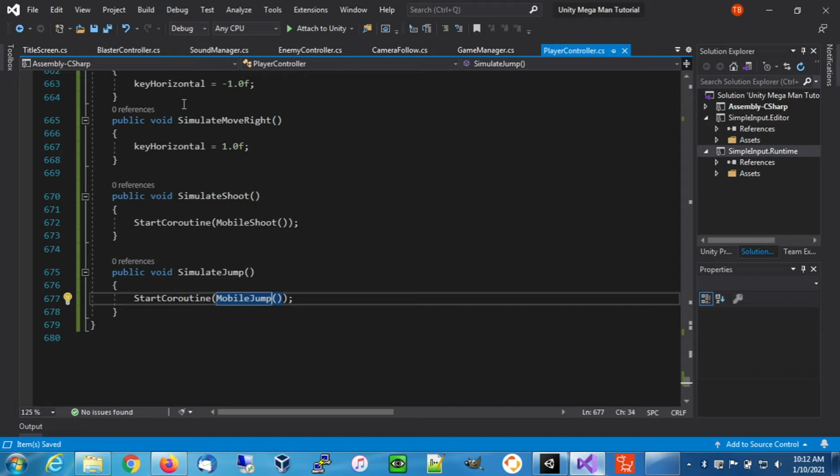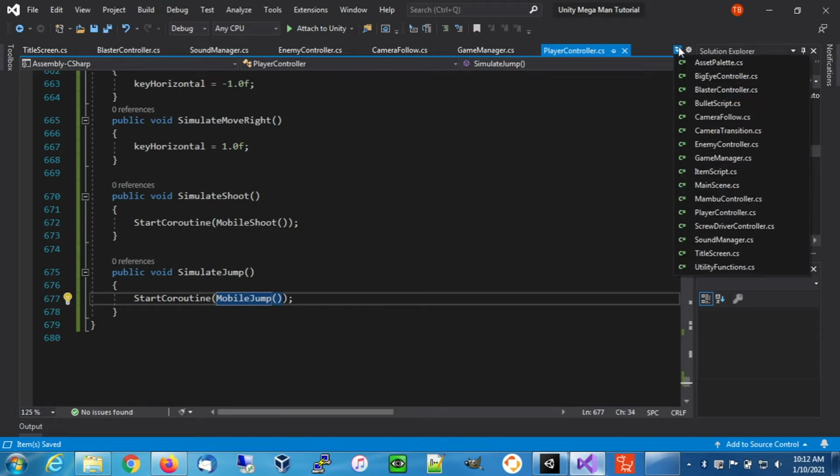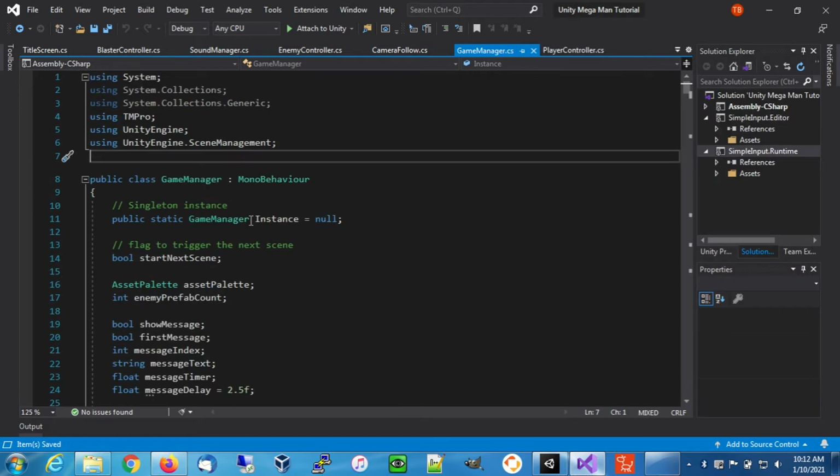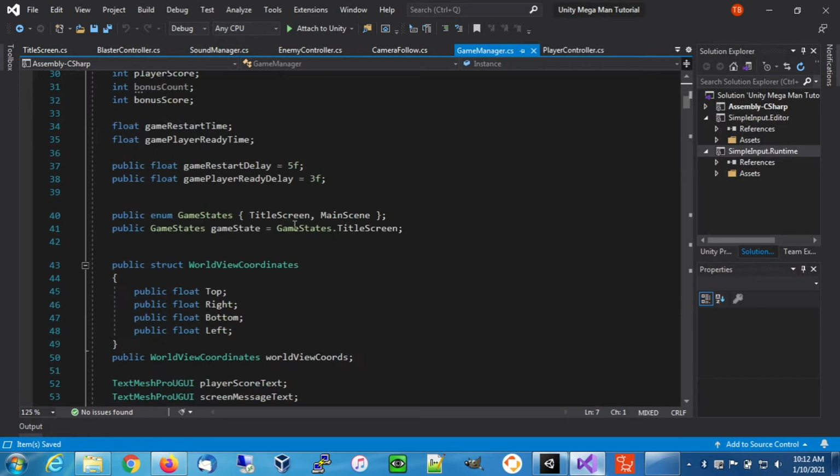The next one we're going to change is the game manager. So where's the game manager at? Now in the game manager, from video 17, we have these states now. We have a title screen and the main scene. So what we're going to do is introduce a new one. It's going to be the intro scene. And the intro scene is basically the scene that we're going to be creating. It's going to have the animated story.